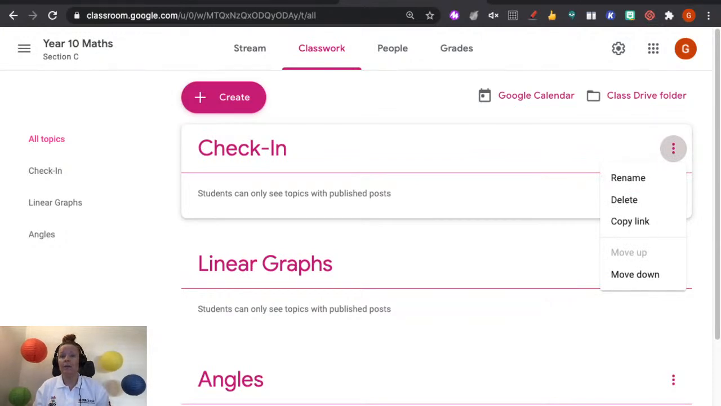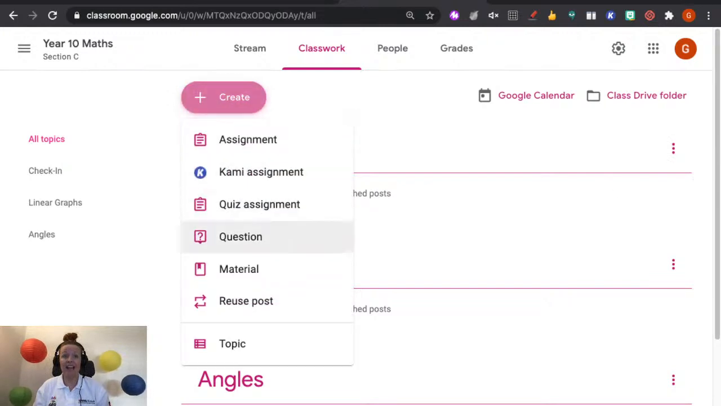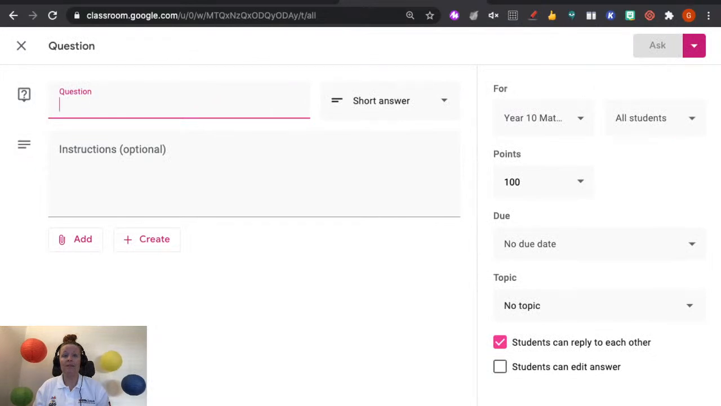All right, so what I'm going to do here is click on Create at the top left. I'm going to click on Question. And now it opens up this window here. So I can write my question at the top. So Tamina, maybe you can help me out while I set up the question, and you can give me a fun Year 10 math question that we could post there for everybody.